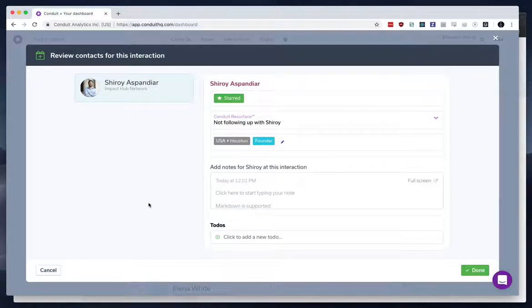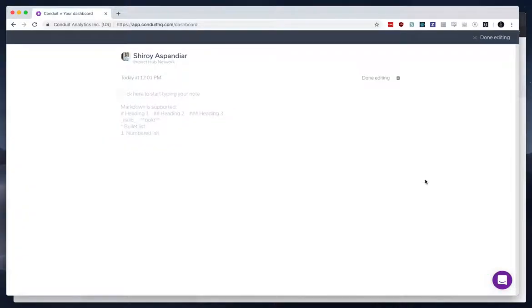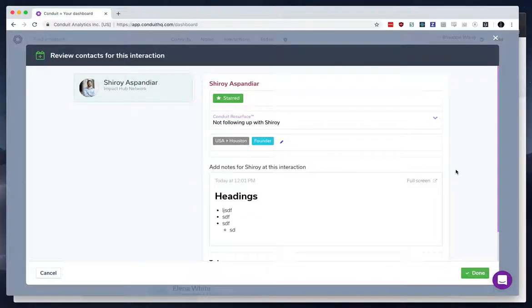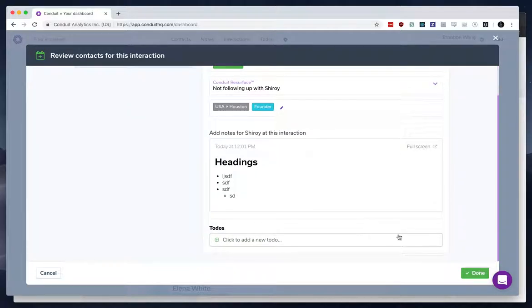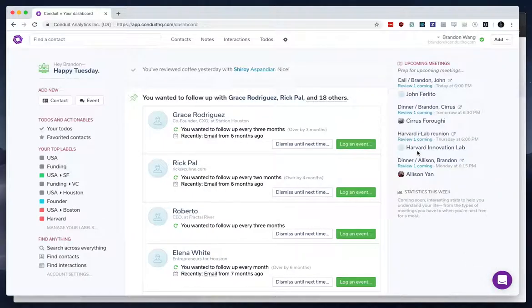It lets me add labels to them. And it also lets me take notes. So I can take notes here. I can pop this into full screen view. This is a very Dropbox Paper style layout where you can have headings and you can take notes with bullet points, and all of this auto saves instantaneously so that when you're done editing, you come back here and it's ready to go. I can also add to-dos here, and when I hit done, that meeting will be considered reviewed.